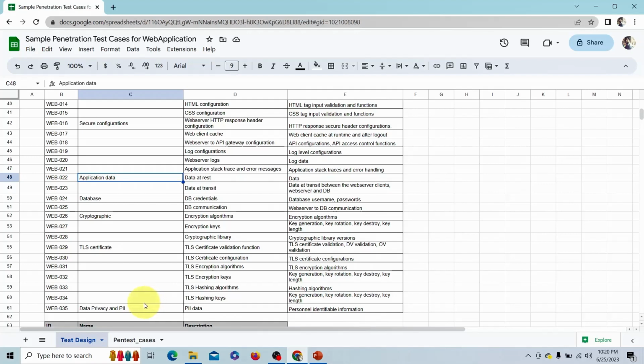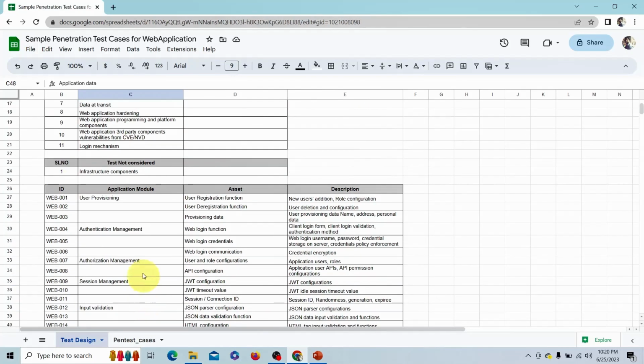So that data privacy requirements. So these modules we have, assume that these modules are in the web application. Each module has assets. Assets here are nothing but what we want to test and protect from cyber threats. For example, the new user provisioning, new user registration function, new user deregistration function, and user provisioning data. So these are all the assets.